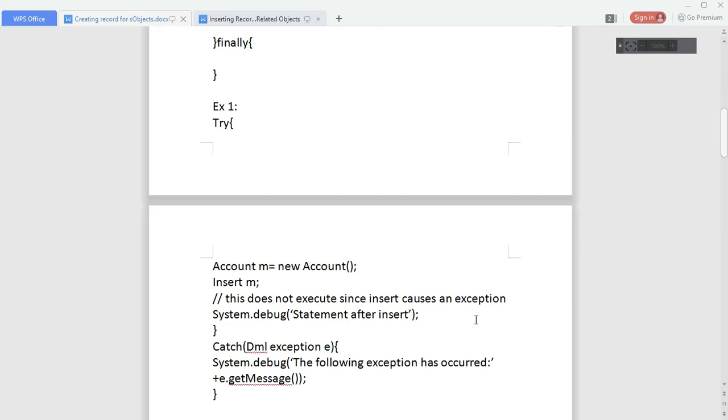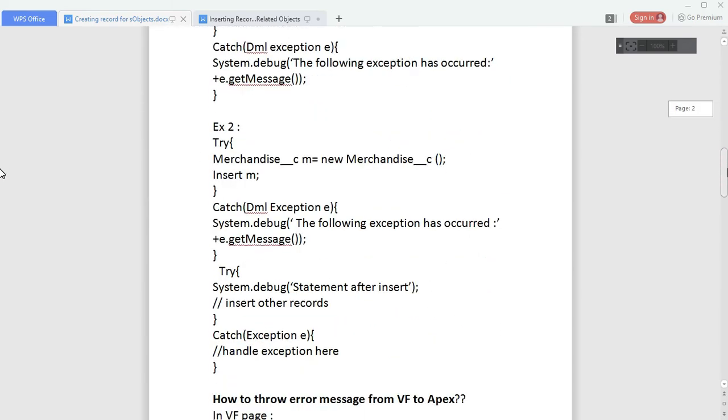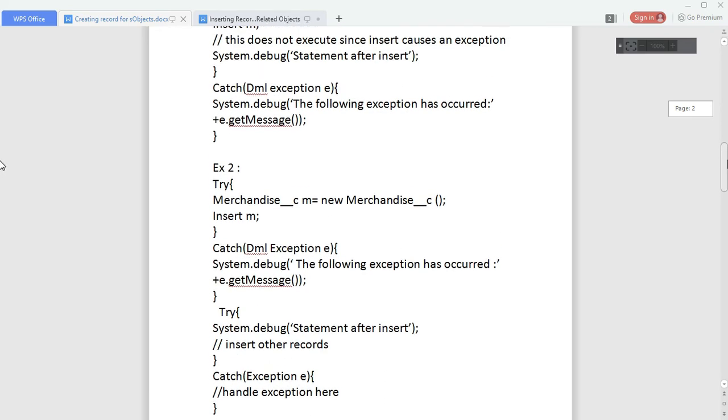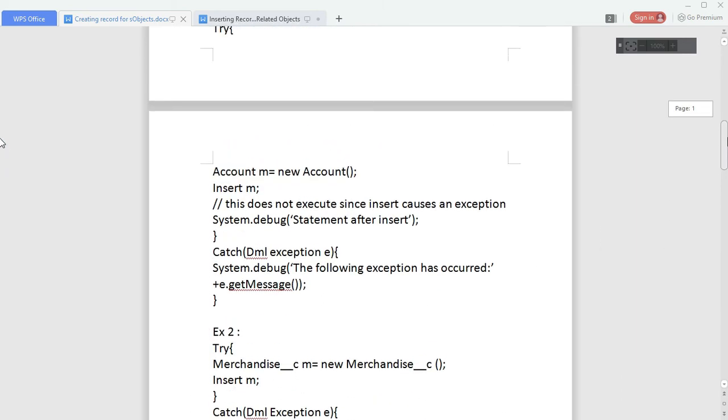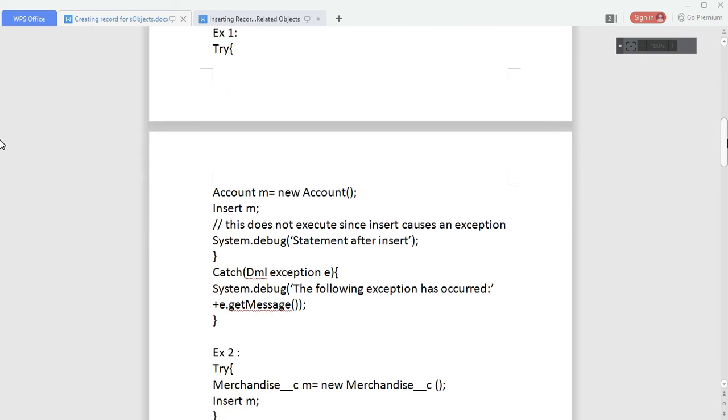How to handle exceptions in programming? Exception handling is nothing but using a try catch block in the programming. Here are some examples. One is a standard object example and one is a custom object. We'll use the try catch block and the message is shown in System.debug. Let's try this example in the anonymous window.